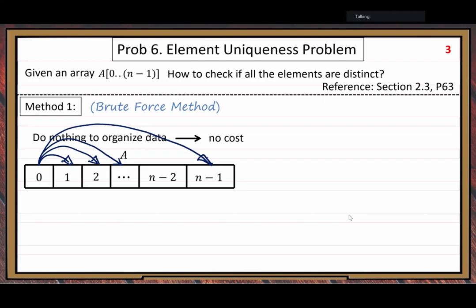After that, you need to do the same thing on the second element. Does the second element appear somewhere in the later positions? So you need to do the comparisons in this way, and so on. Then the second element, then the third element, fourth. At the end, you need to go through all the elements. That's the brute force method.